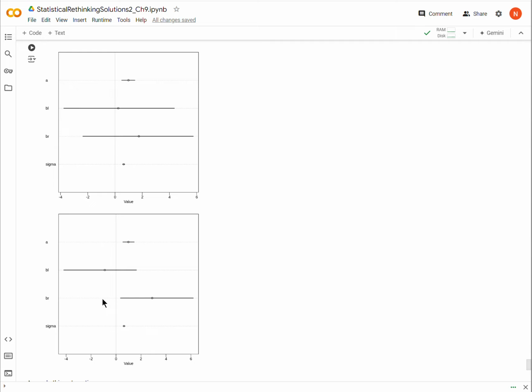Okay, but there also seems to be less uncertainty for BL, and so the question is, why is there less uncertainty for BL? Well, this is part of the collinearity effect. Because BR and BL are so similar, the constraint that we're placing on BR is being somewhat communicated to BL just simply by virtue of the strong relationship between BR and BL. Okay, so that's, I guess, interesting.